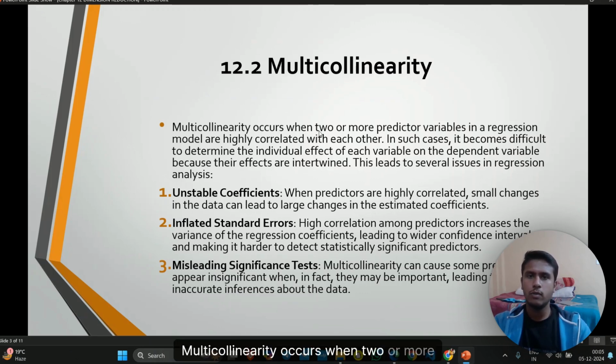Multicollinearity occurs when two or more predictor variables in a regression model are highly correlated with each other. In such cases, it becomes difficult to determine the individual effect of each variable on the dependent variable because their effects are intertwined. This leads to several issues in regression analysis.